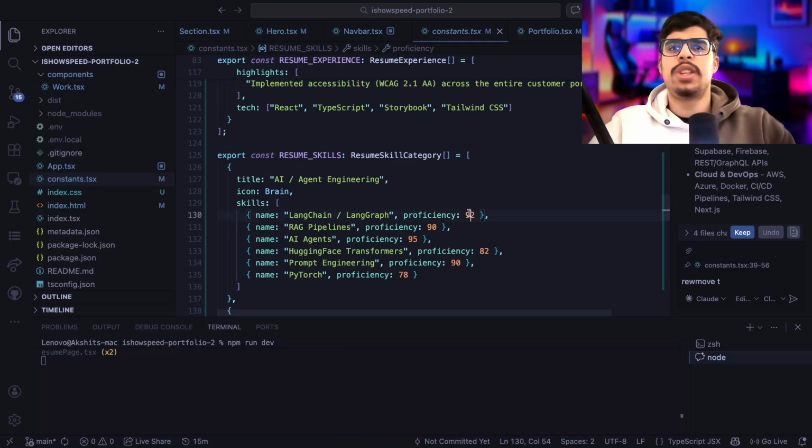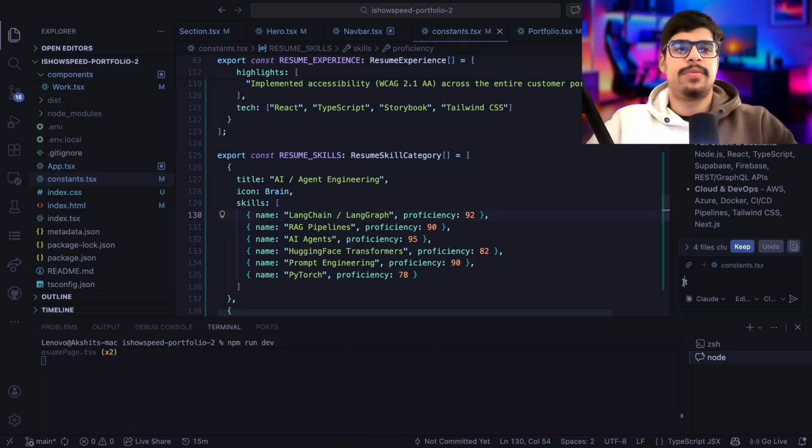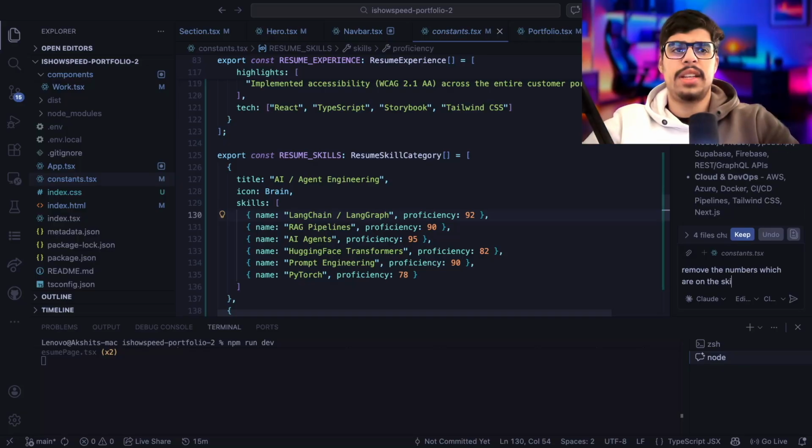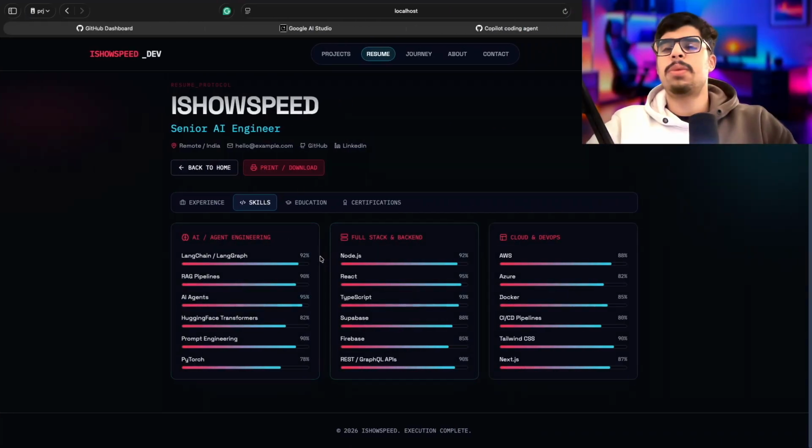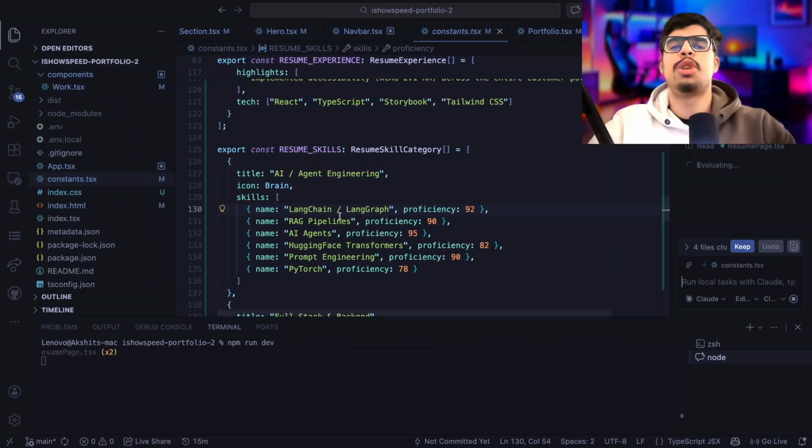So we're going to remove these. So we're going to just tell it to remove the numbers which are on the side of the skills. Okay, so we can remove this number because for proficiency, you don't want the person to show 97% proficient, 90%. These are not actually good UI changes. These are not actually clean code examples.